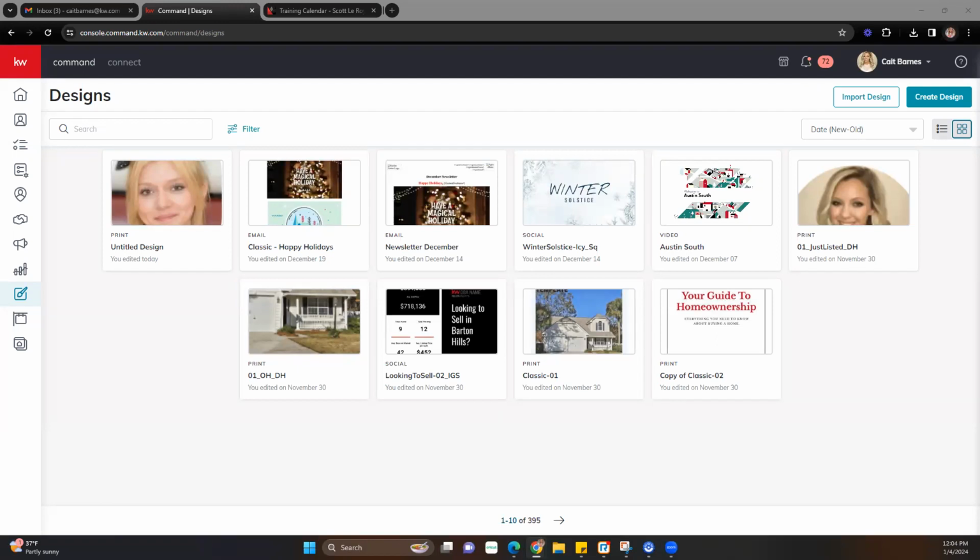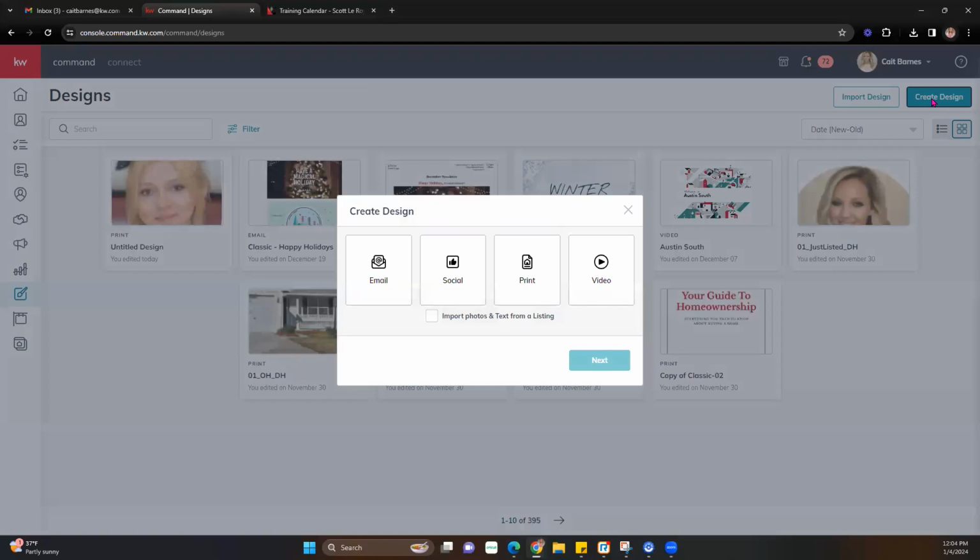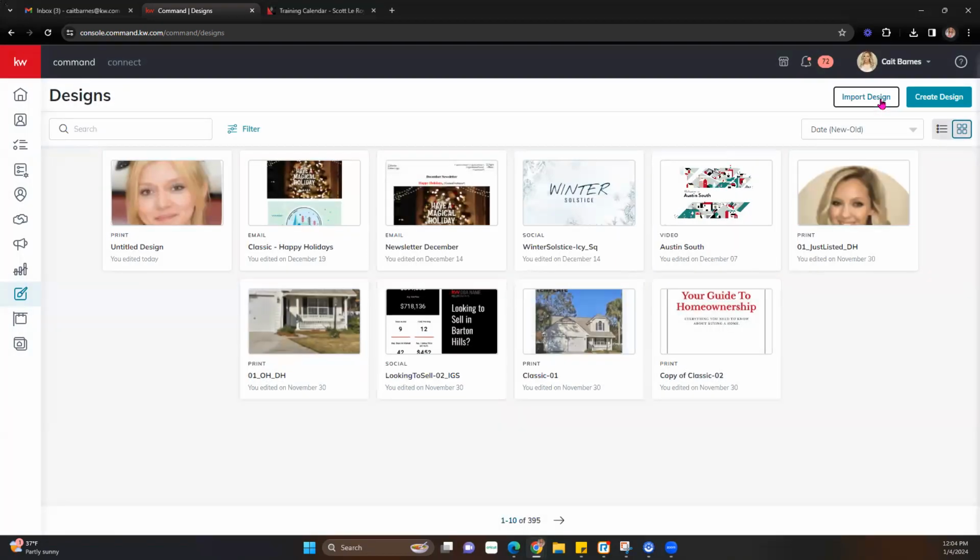All right. Now, once we're in designs, there's a couple of ways that we can get started, but we're going to look at both of them so that you know, because there's a couple of different options. For creating a design, generally you would hit create, and then you would pick the different kind of design that you would like to create. You can also do import design. We're going to go ahead and take a look at that first.